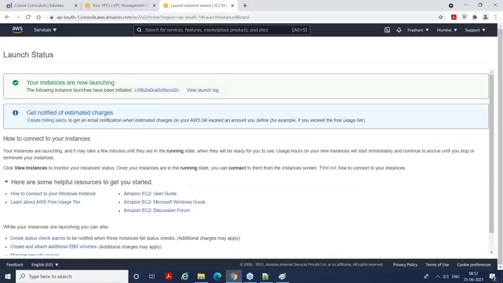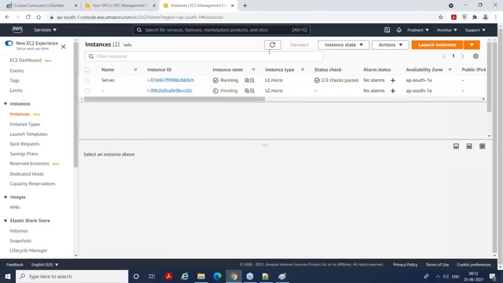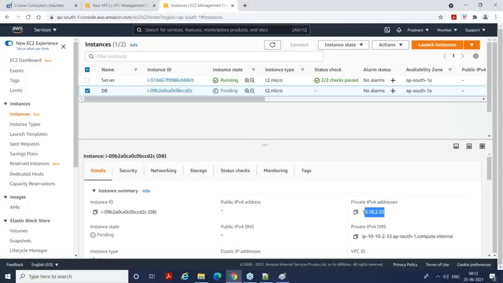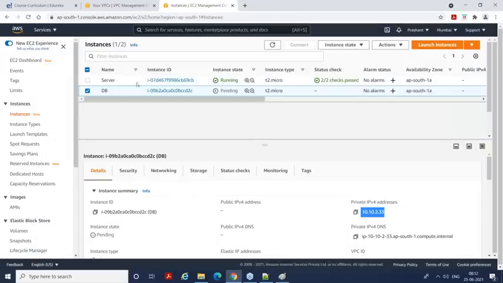And here I go about it. My DB machine is also getting ready. So I'll name this as DB. And here you notice the IP address, is that the one which I defined? 10.10.2.33, from the subnet range of my DB machine, right? Are we all clear, everyone?